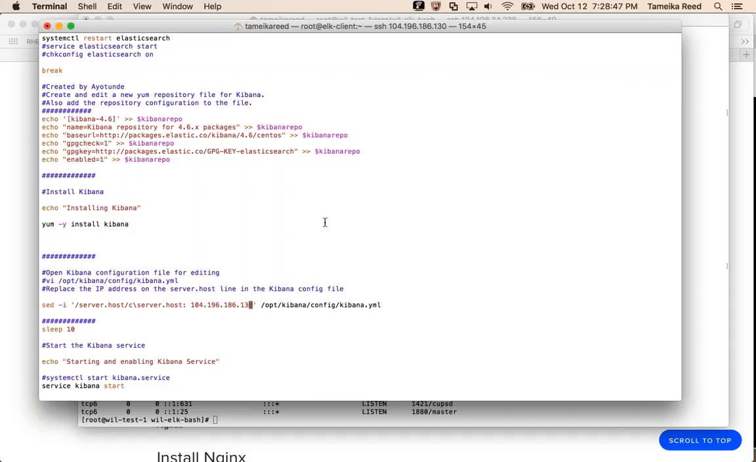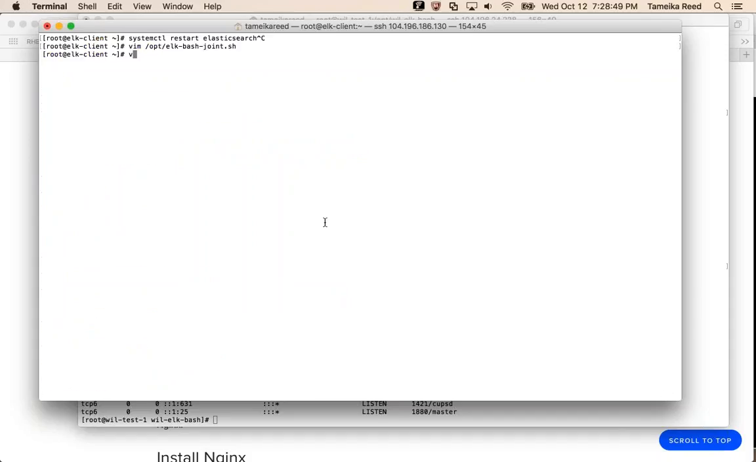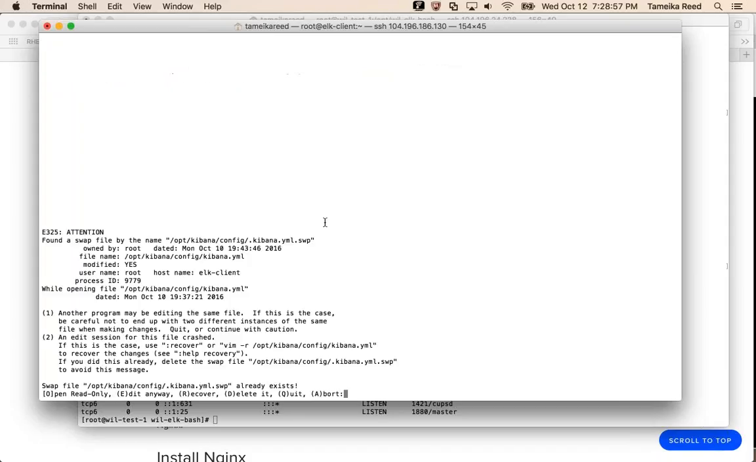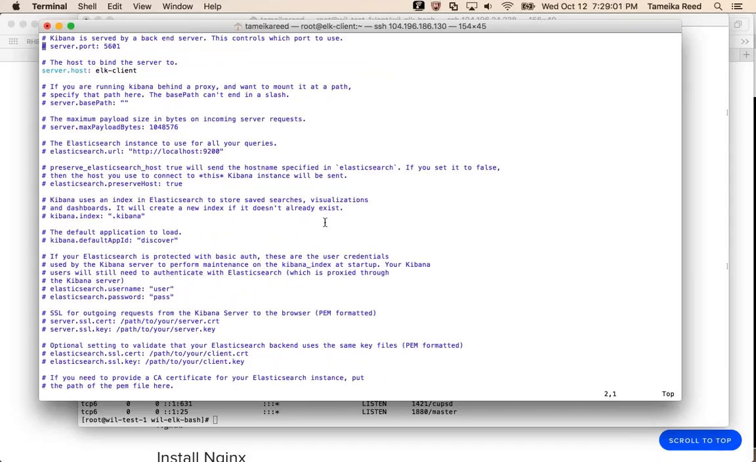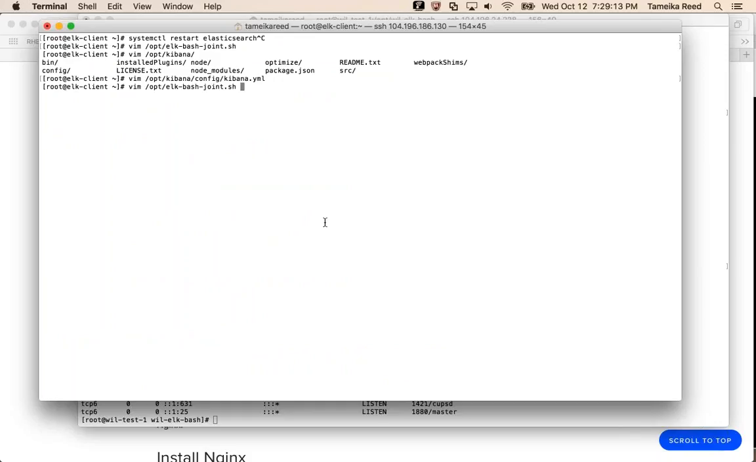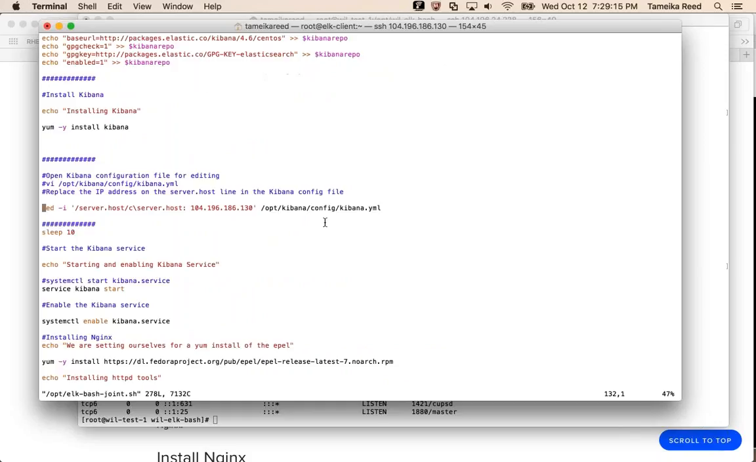All right, so let's look at that. So in here, server host, I put it as elk client, which is the actual name. So let's look at this here.